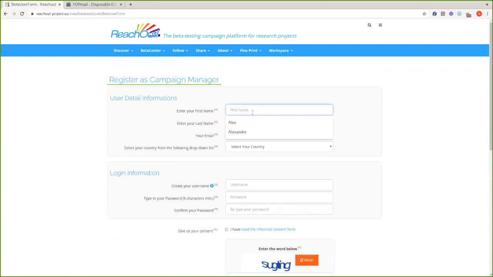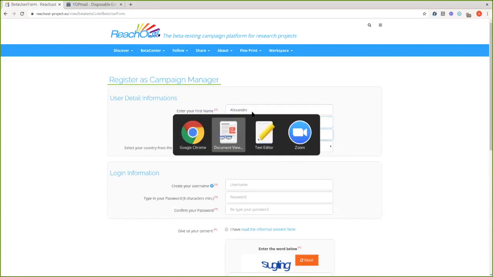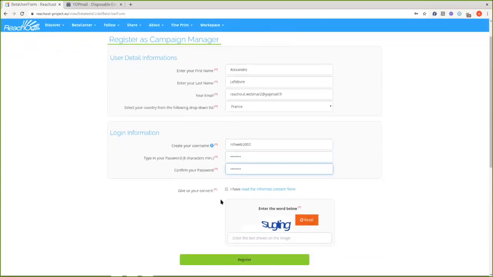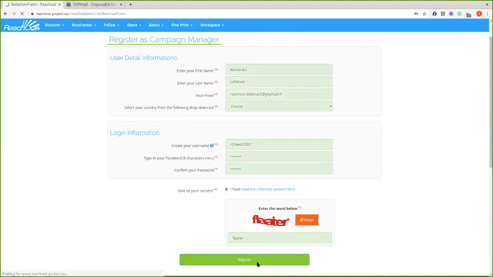If I have to register, I just give my details here. I'll use a temporary email address for this purpose. I'm based in France. I give my username here and a password, and I have read the informed consent form, right? Let me find something that I can read here, and then I just click register.